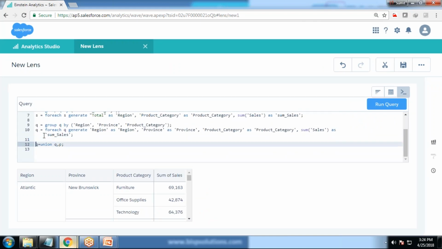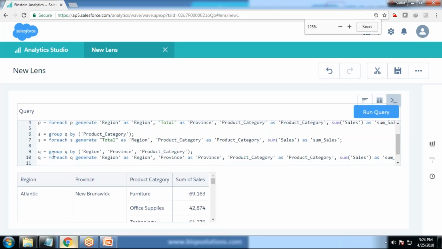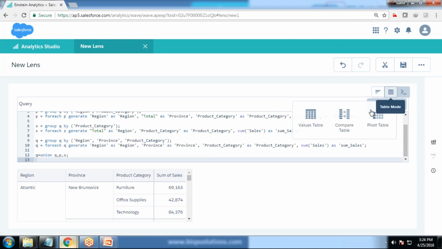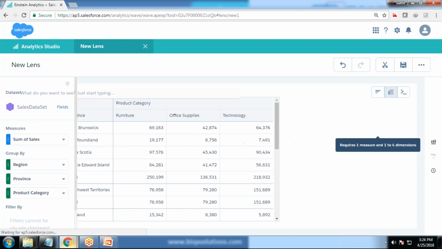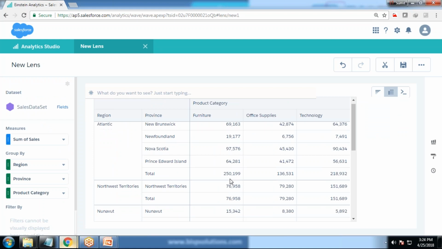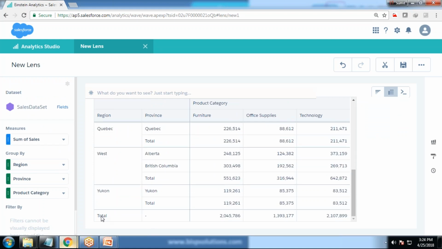And also we need to union it with the remaining statements we have. So we have a union statement. So union, let me make it P, Q, S, and run query, and I'll switch to pivot table. When we switch to pivot table and scroll down, that's the total for provinces. And when we scroll down, we have a grand total. So this is the grand total, which is totaling the totals for individual product categories.